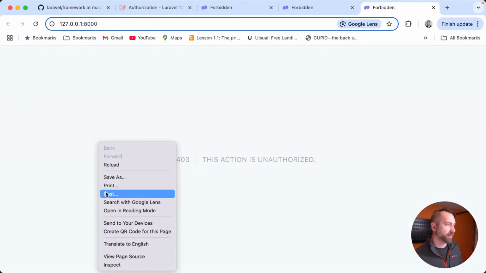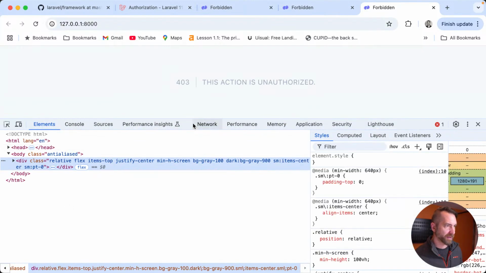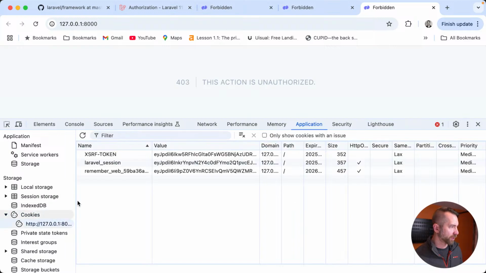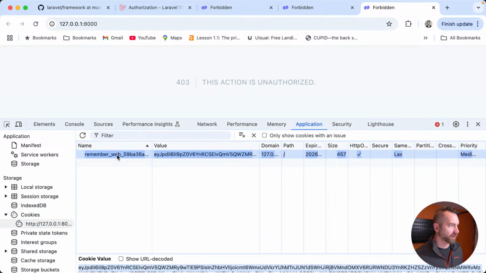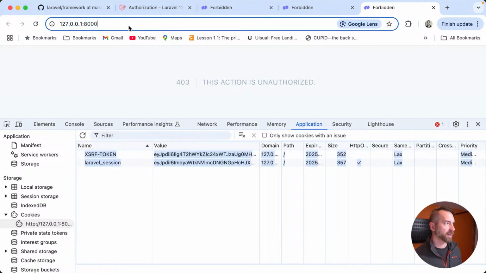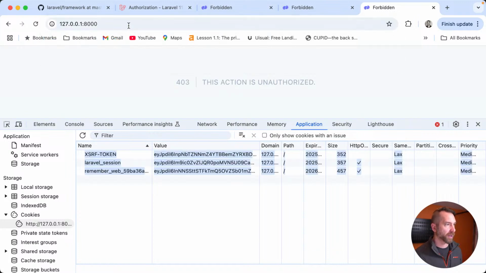Okay, it's clearly remembering us. Let me clear out the cache here. Let's go into application, cookies. Let's get rid of all these. And let's refresh. I shouldn't be logged in. Now I should log in and get redirected. And we're getting a 403 unauthorized.